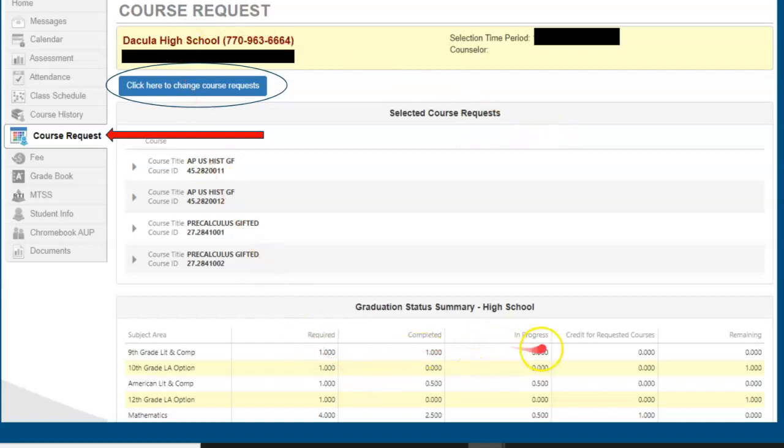Below, you will find the graduation status summary, and this helps you track your progress toward graduation. The classes highlighted in yellow are the ones that have not yet been taken.